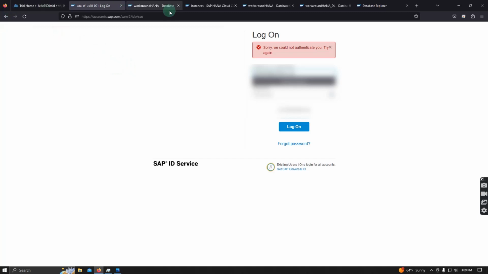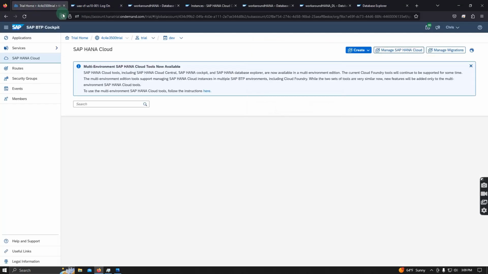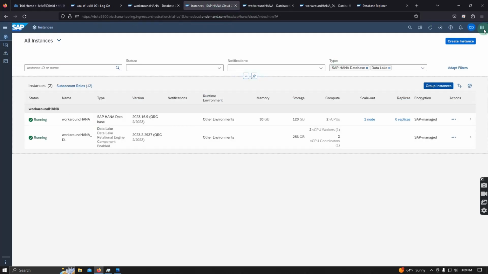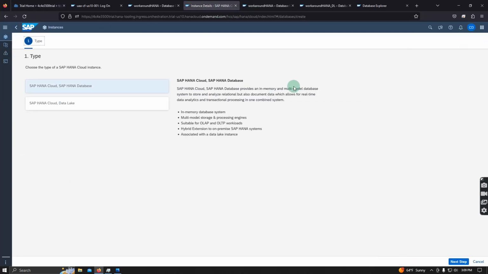You can get in, you can play around, work with HANA, just not the way that SAP wants you to get in there. I don't know if they know about this or if this is a bad way of getting stuff on. The other thing, we could maybe create another instance. Let's try it. That would be completely bad. Click next.